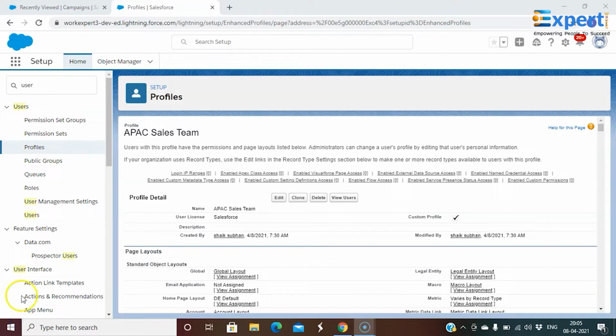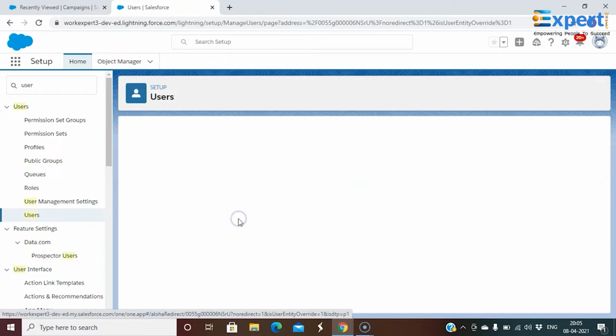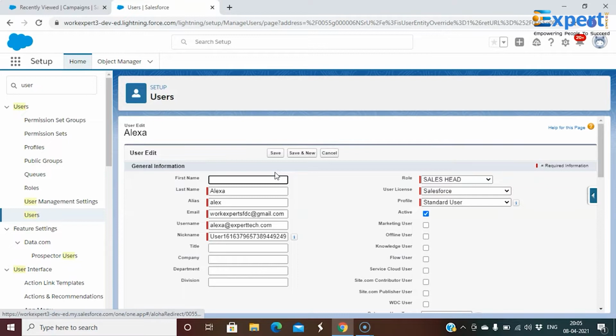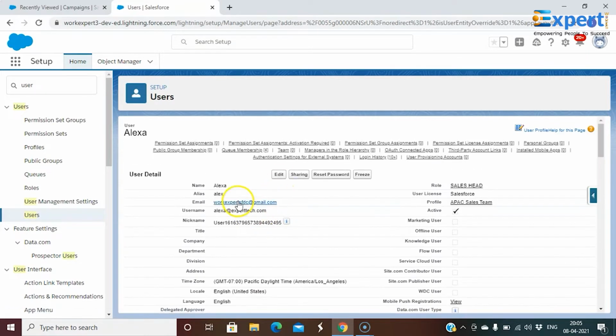So now let us assign it to the user. I'll just go to the users. We have created an Alexa user, right? So let's assign to Alexa. I'll open Alexa, edit. Just select the profile as Apex Sales Team. Save. Now, as an admin, we'll go to this profile, try to change the access, and check whether Alexa is getting the access or not. So now I'll go and log in as Alexa.